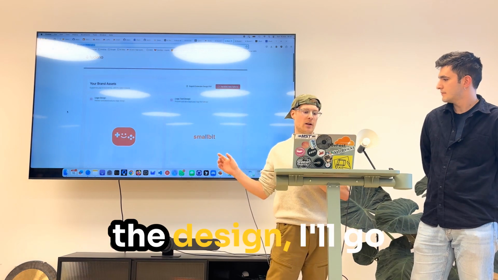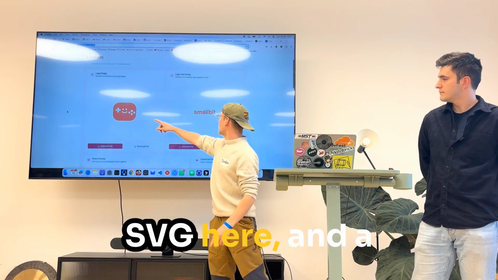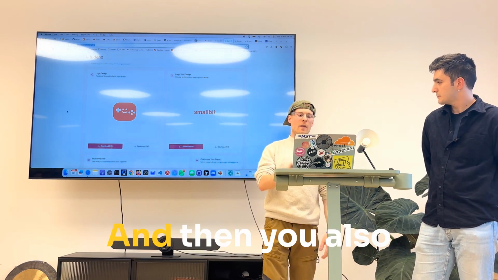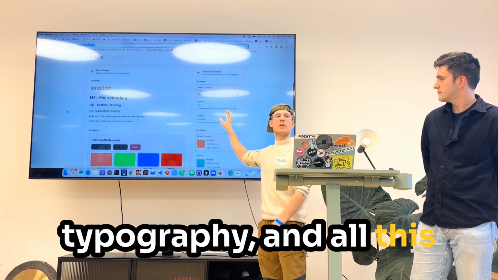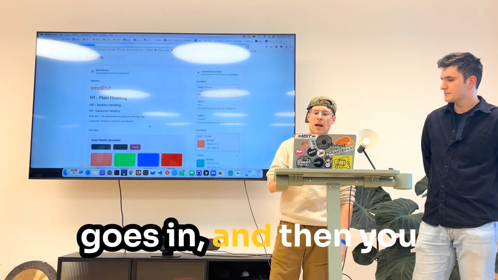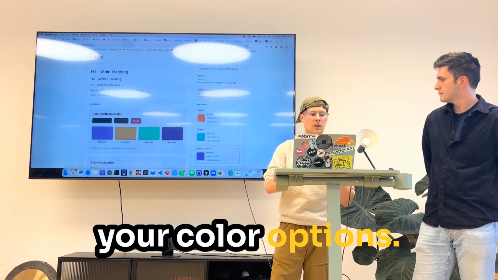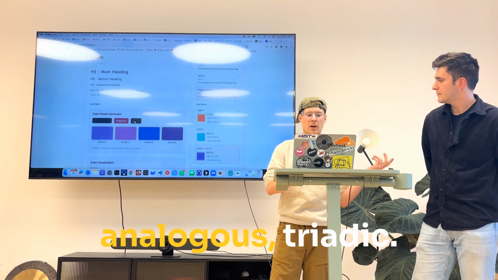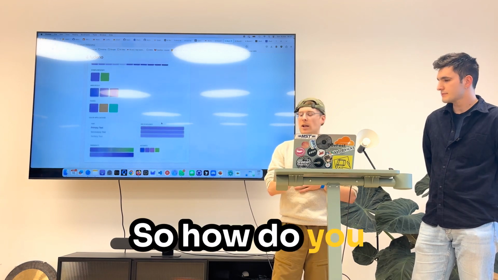Once you've finished the design, I'll go through how to onboard. Basically, it comes out with your logo SVG here and a typography version. And then you also have the complete brand overview and preview with all the typography, and all this is basically programmed in via the LLMs, right? All your information goes in, and then you have options that you can choose for your typography, all your color options, complementary colors, analogous, triadic, everything comes out from here. So how do you get to this point?